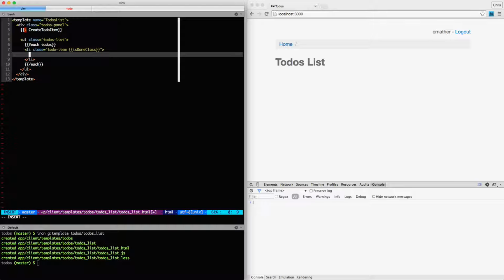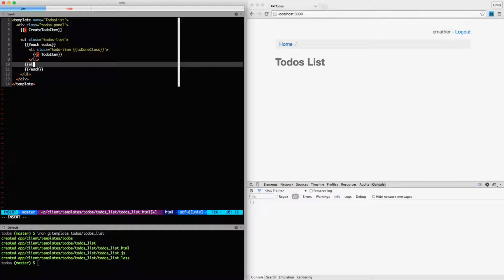And inside of the list item, we'll render out another template called to-do item. And this just lets us separate the logic or the UI of our app into multiple different templates just to organize it.